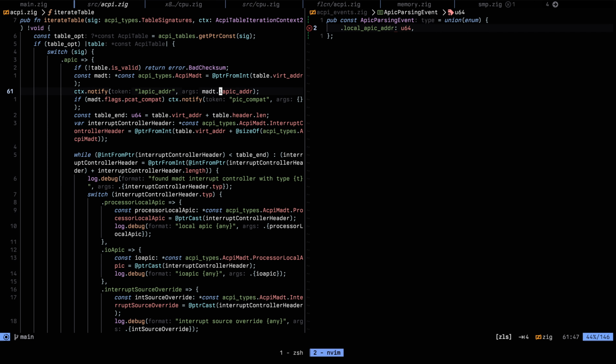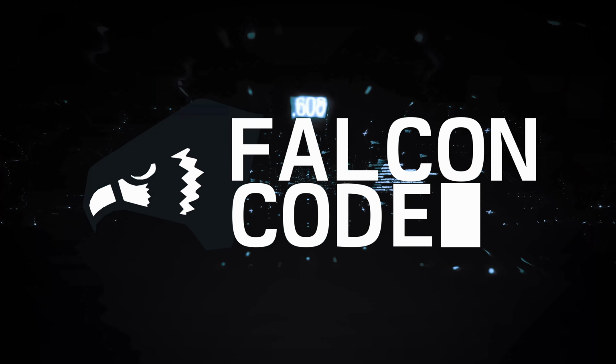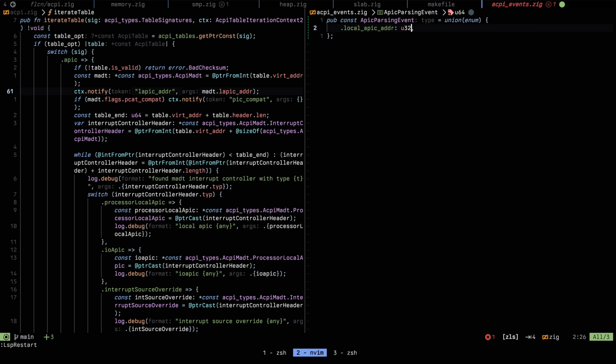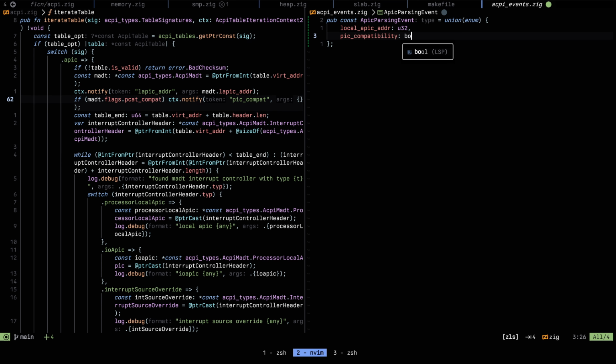What is this? Okay, very nice. Oh, I see what the problem is. My ZLS version is too old. Hold on a minute. Okay, problem solved. So this one here would be a u32, this one, and yeah, we should be okay. Cool. Now, we had another message here, which is MADT compatibility, and this one is a Boolean.